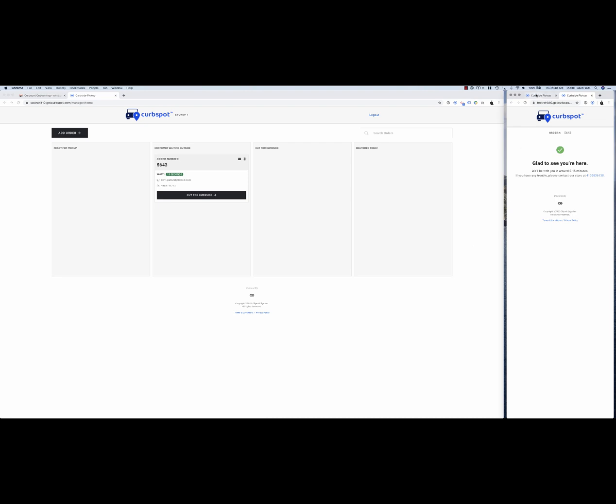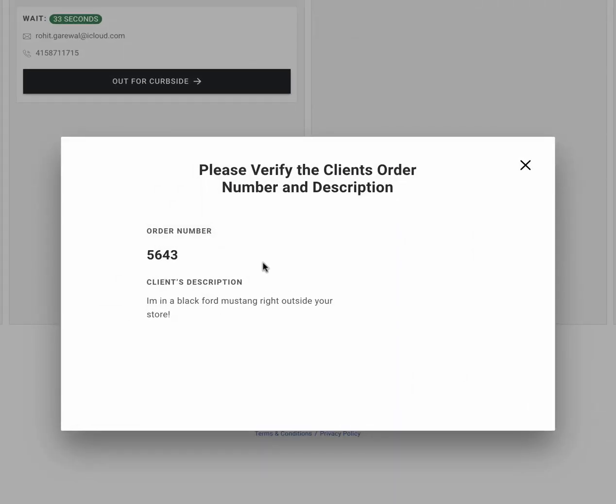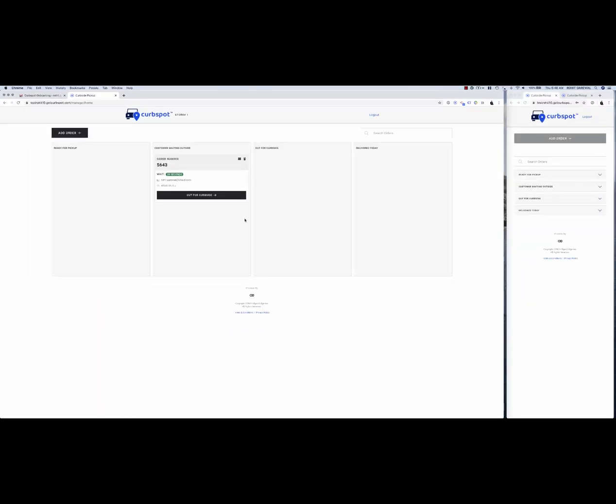Okay, great. So now you see here that the customer is waiting outside. So now you go to one of your store associates, and remember, this is the dispatcher view, and you can click on these 3 hamburger menu looking items, and it'll tell you the description of the car. Hi, I'm in a black Ford Mustang right outside your store. And you're like, all right, hey, I'm ready to go now, and let's go take it outside. They're right outside. So you hand it to your store associate.